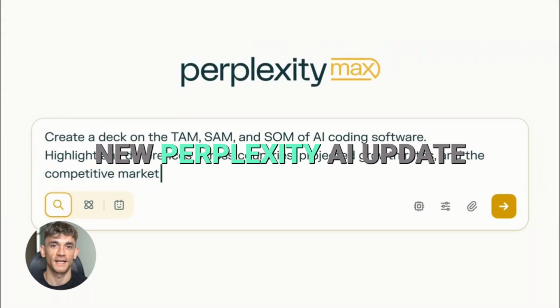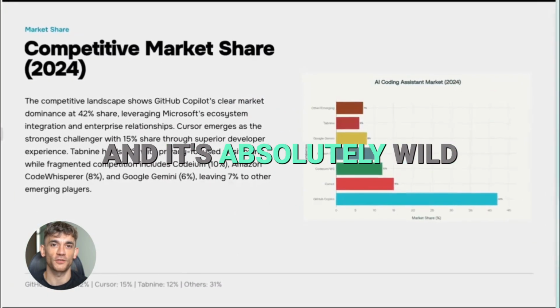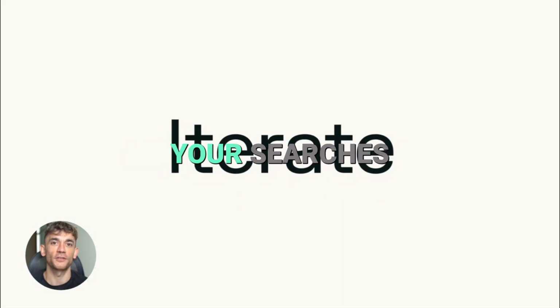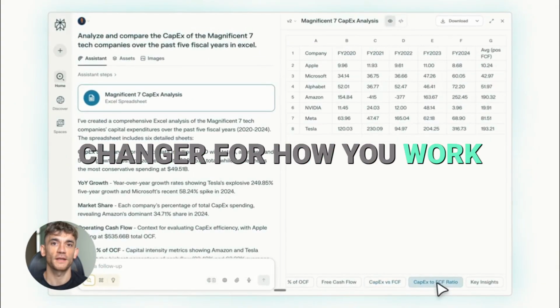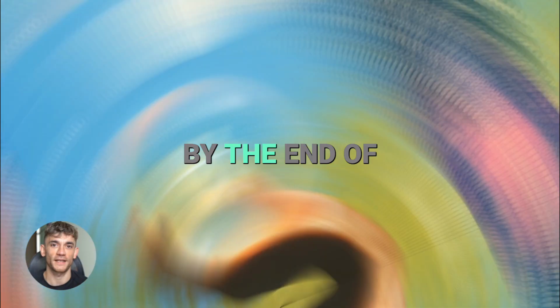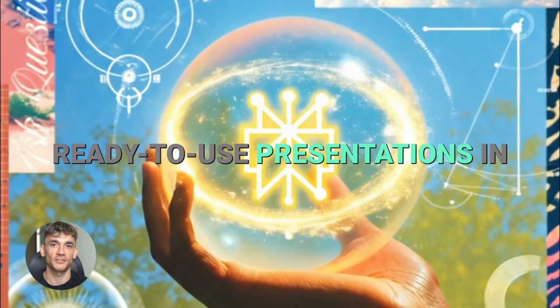New Perplexity AI update is insane. The new Perplexity update just dropped and it's absolutely wild. You can now create slides, sheets, and docs right inside your searches. This isn't just an upgrade, it's a total game changer for how you work. I'm going to walk you through exactly what this means and how to use it. By the end of this video, you'll know how to turn your research into ready to use presentations in seconds.